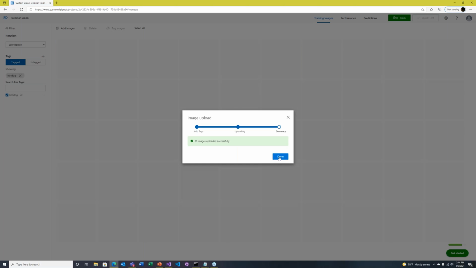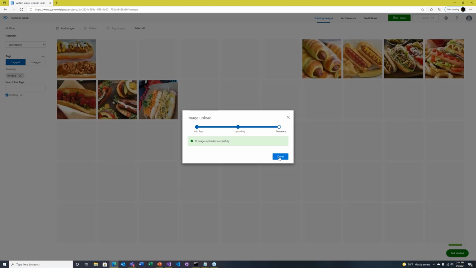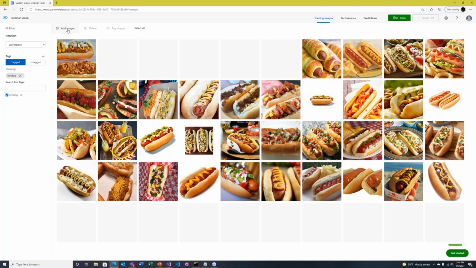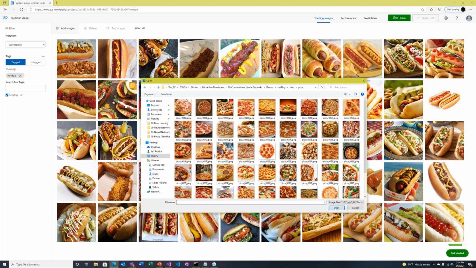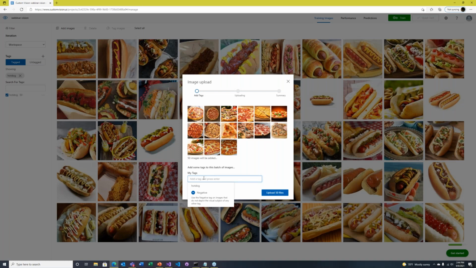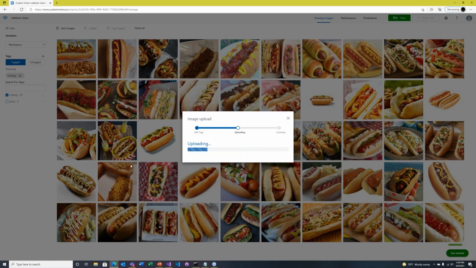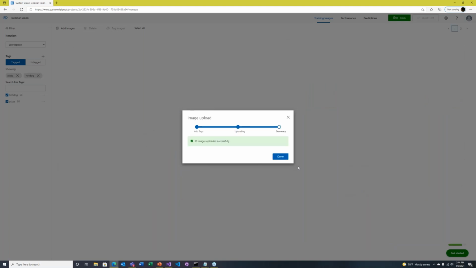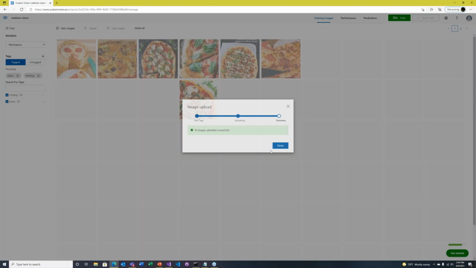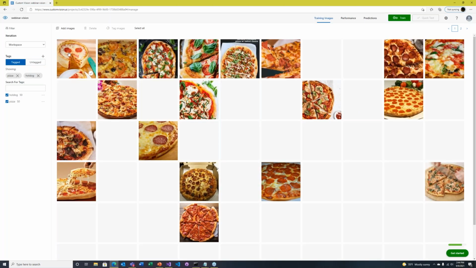Now I'm going to do the same with some other images. I'm going to click add images again, and I'm going to upload 50 pizza images, also pulled from the internet. And I'm going to tag them with the word pizza. And once that's done, I'm going to do this one last time to upload 50 sushi images that I pulled off the internet. So let's go grab those.